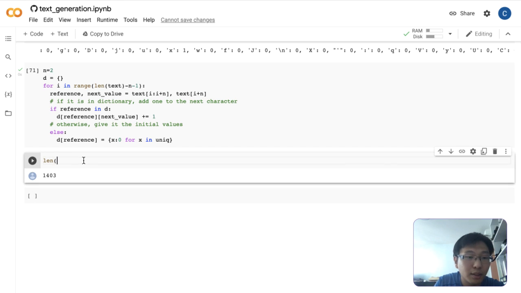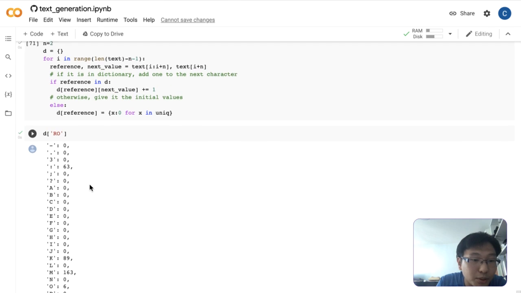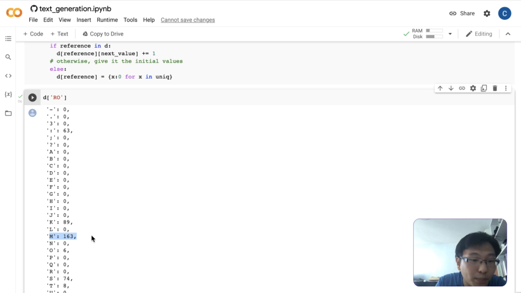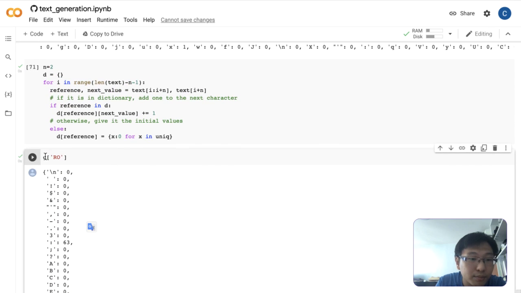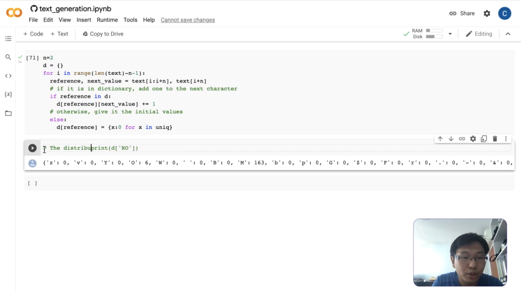So let us print out, because we have Romeo, right, RO. This should give us M as the next possible one. So RO, the next followed by dot dot is 63, followed by M is 163, and so on. So this is the distribution that we have. Maybe we just print this so that it will appear nicely in one line. So this is the distribution of characters given a starting two.